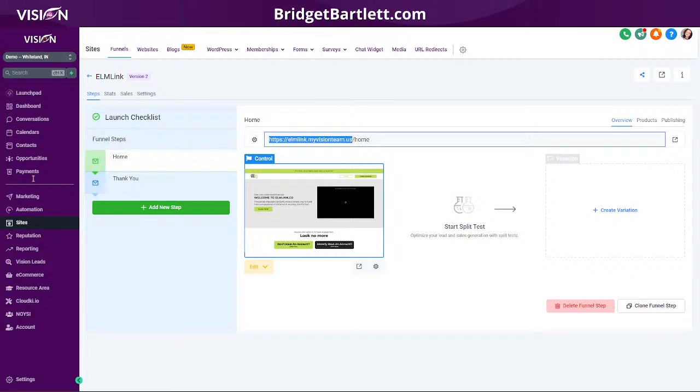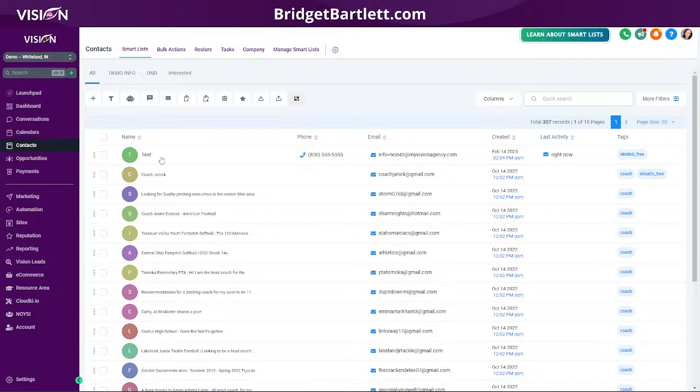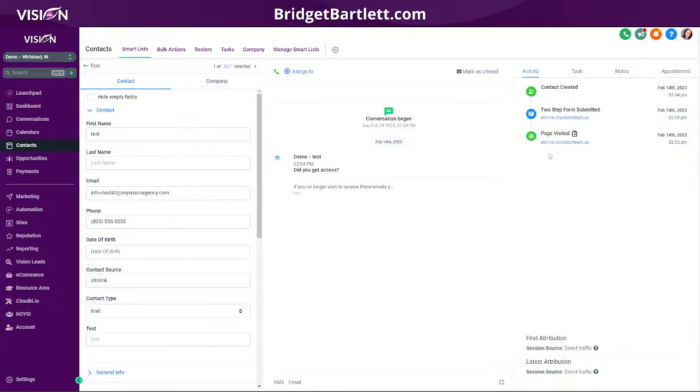So what happens at that point? We can go to the contacts here, and you can see that now we have this contact, okay? If we click here and open up the contact, you'll see we can tell where this person visited. They actually visited this page, they filled out the two-step form, and we created a contact, okay? All of these things happened here in the account.